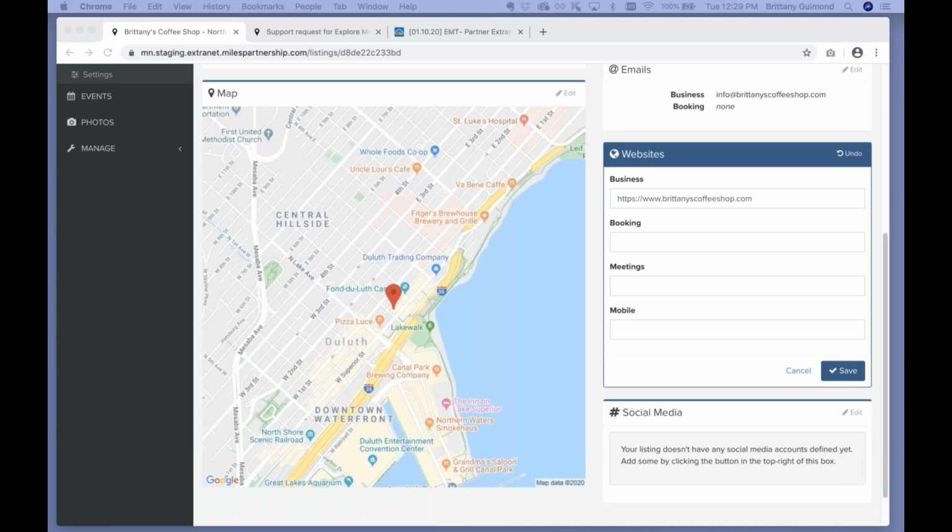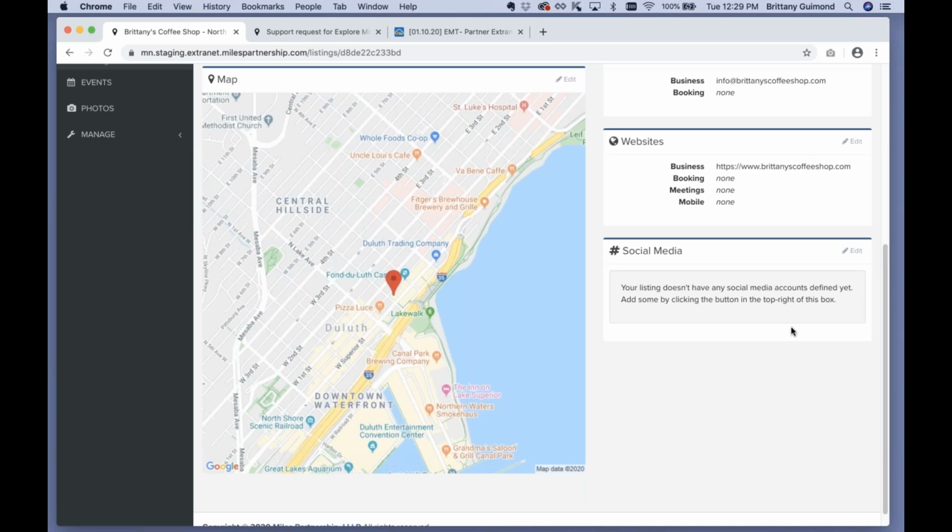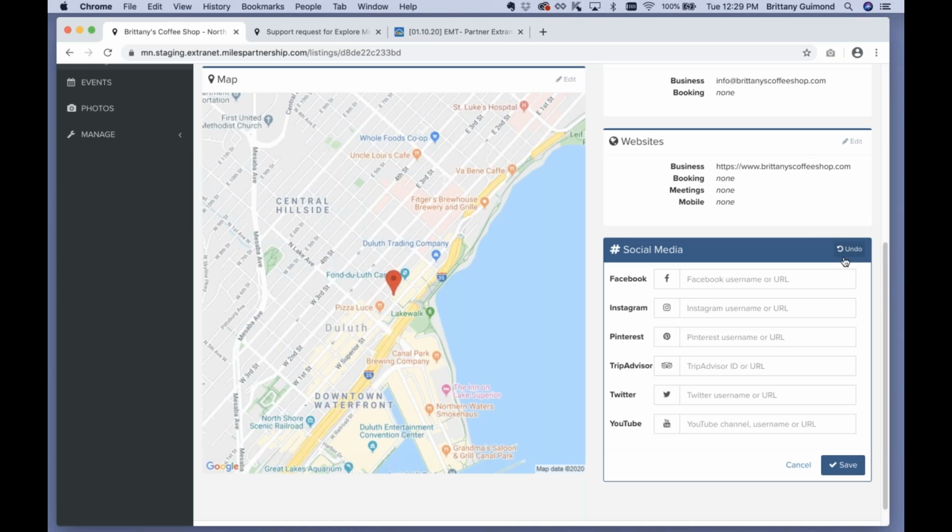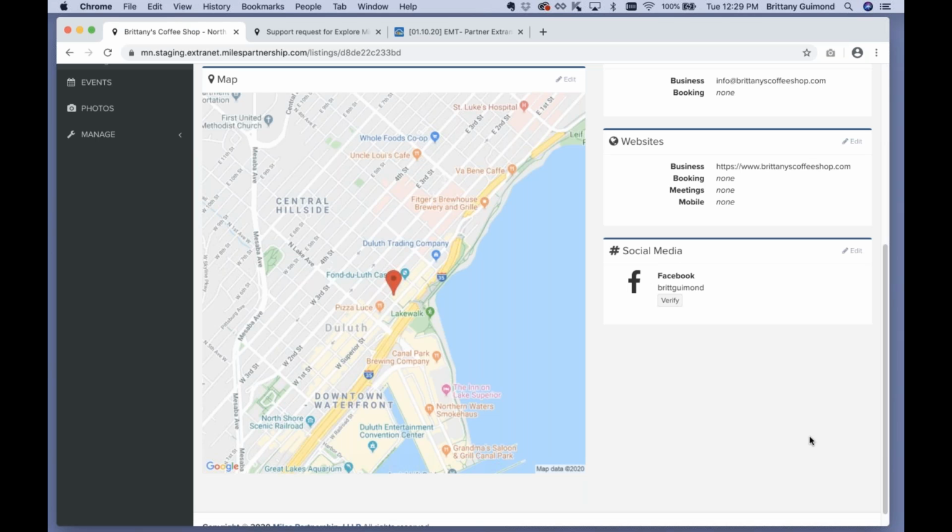So that's really helpful to have. So then I'm going to click Save. And then in social media, this is where you can add any of your social media handles for your company page or your company profile. Here I just have my general Facebook page, and I'm going to click Save.